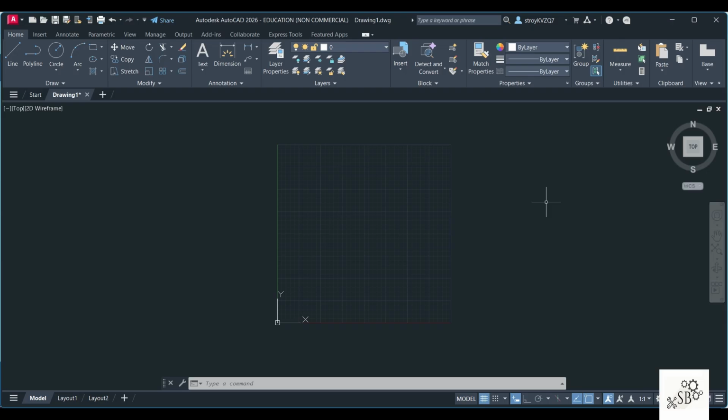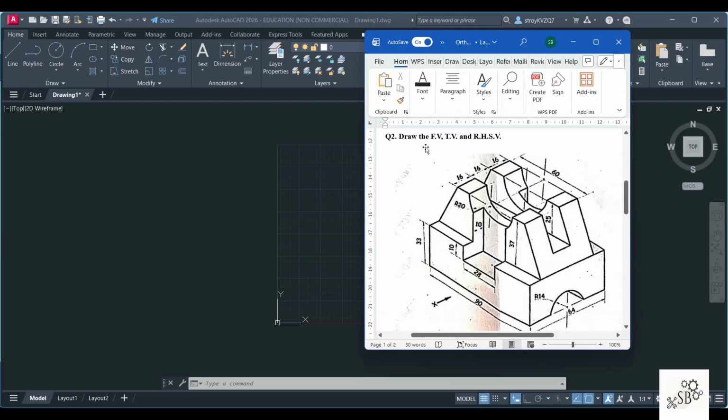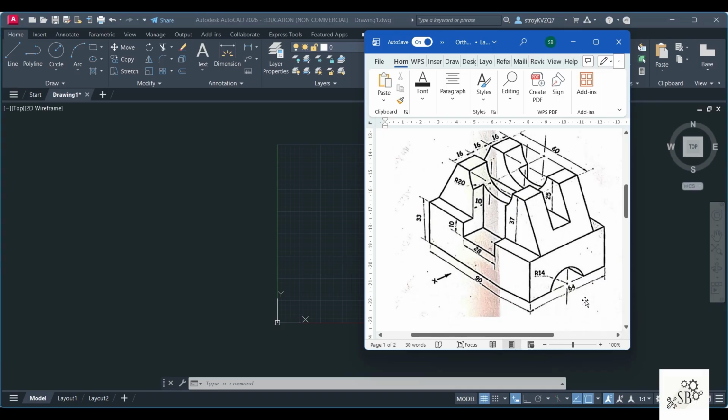In this session, we will take up another numerical on the topic of orthographic projection. Draw the front view, top view and right hand side view. You can see the observer is standing here, X. So this side is the front view. This is the right side of the observer. So when the observer sees from this right hand side, this becomes the right hand side view. And when you see from the top, this is the top view.